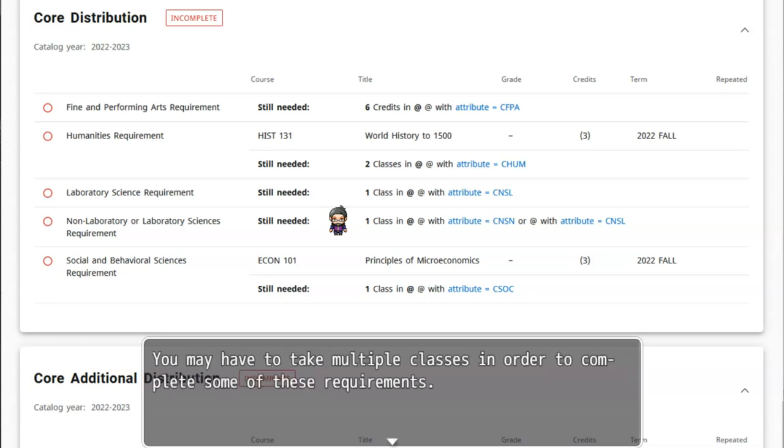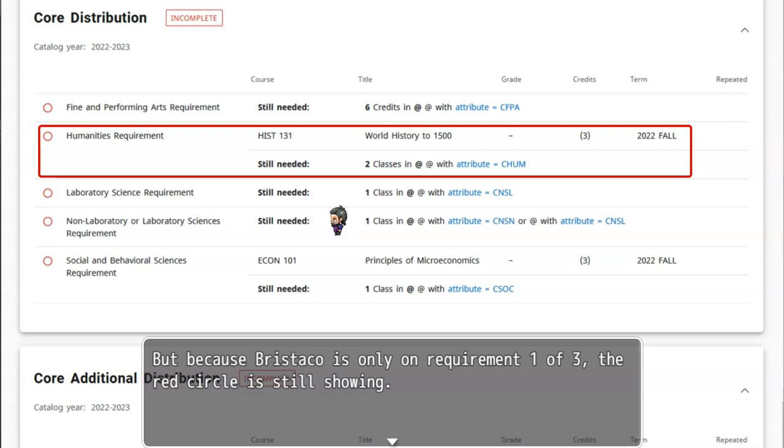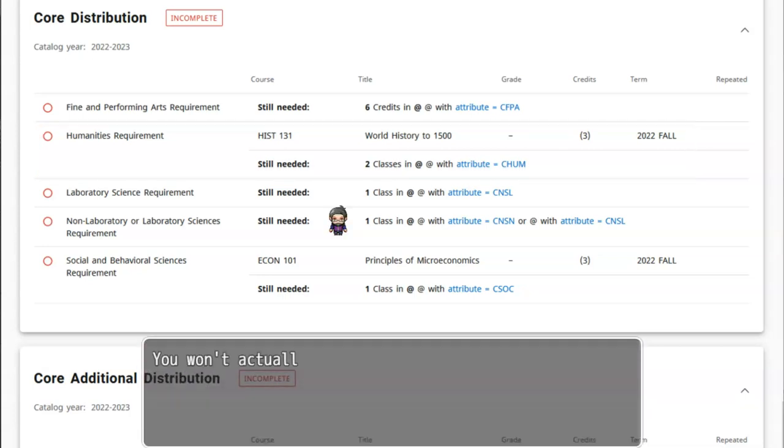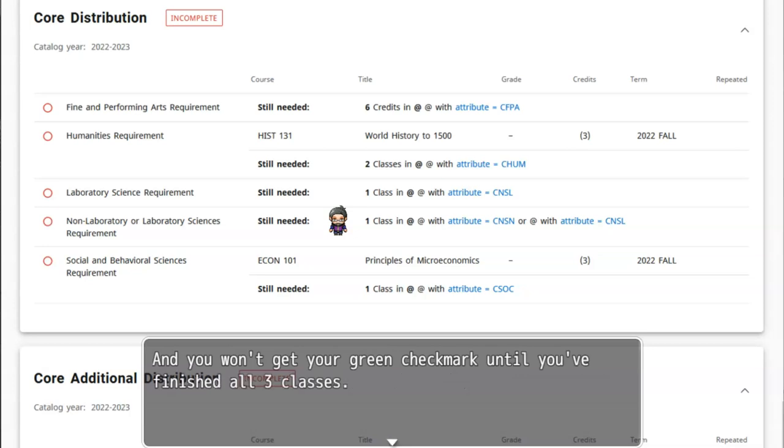You may have to take multiple classes in order to complete some of these requirements. For example, you'll need to take 3 humanities classes to meet that particular requirement. You can see here that Bristow is taking one now, World History to 1500. But because Bristow is only on requirement 1 of 3, the red circle is still showing. And there's a little note that says 2 classes still needed. You won't actually get your blue semicircle until you're working on your last class for the requirement. And you won't get your green check mark until you've finished all 3 classes.